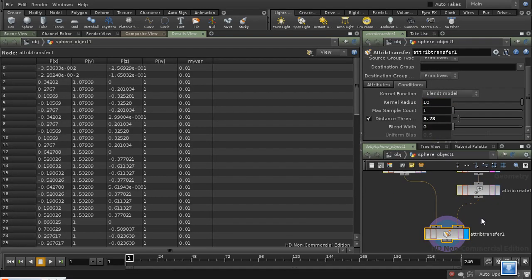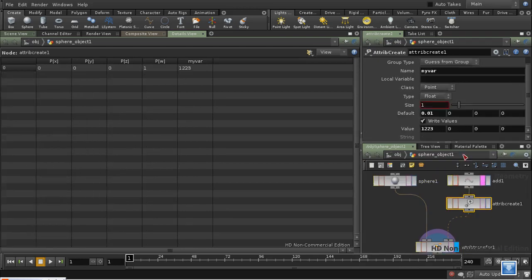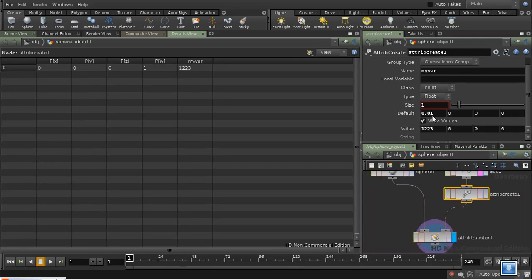Note that the attribute transfer SOP does not decay a value as it gets further away. This is an absolute cutoff. So, for example, here we have a value of 1223. What we can't do using attribute transfer is give points further away a proportion of this value and points very close the full value. You either get this value or this value.